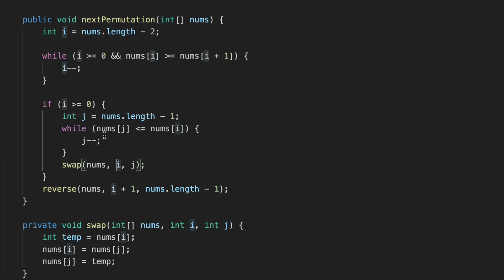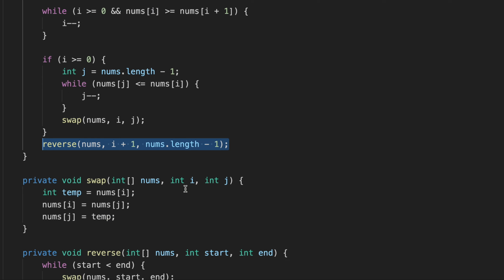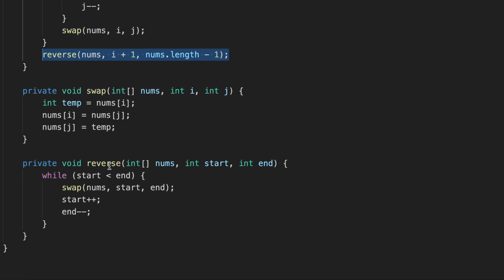Now in our example, the rest of the array, starting from I plus 1, is increasing when read from the end of the array, right? So we need to reverse that. So we are reversing from nums I plus 1 to the end of the array. And for the reverse part, we are using a swap function to reverse our elements.